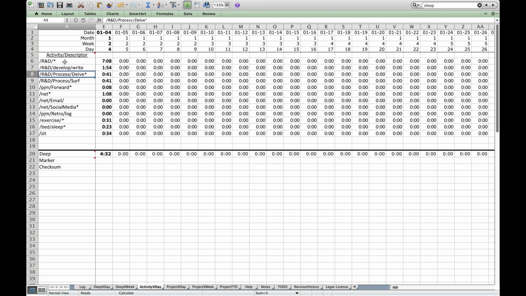So just to let you know, in case you're curious, for me, these are all kinds of R&D activities, whether I'm writing or processing information. I could be delving, which means deeply processing information, or surfing, which is quickly looking at information, and all kinds. I've got other subcategories of this. I've got text expander shortcuts to quickly record that.